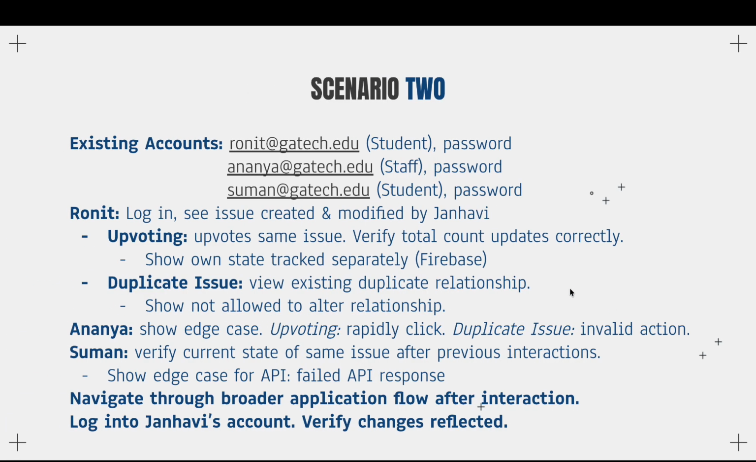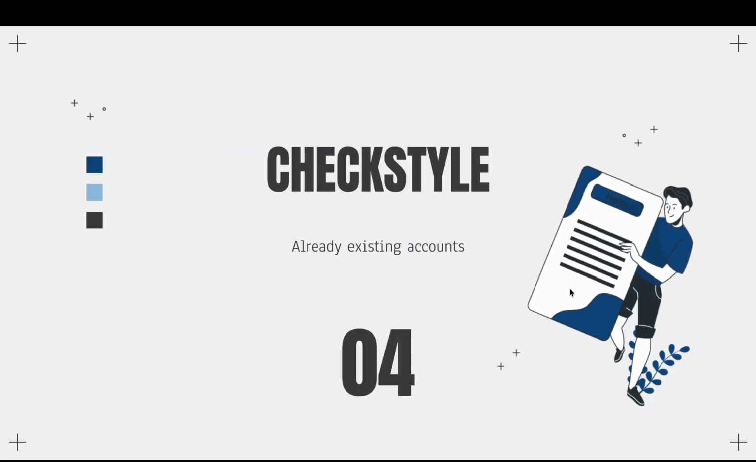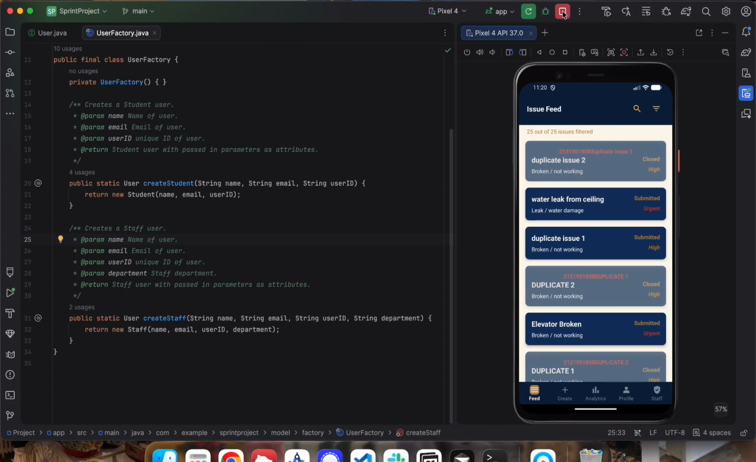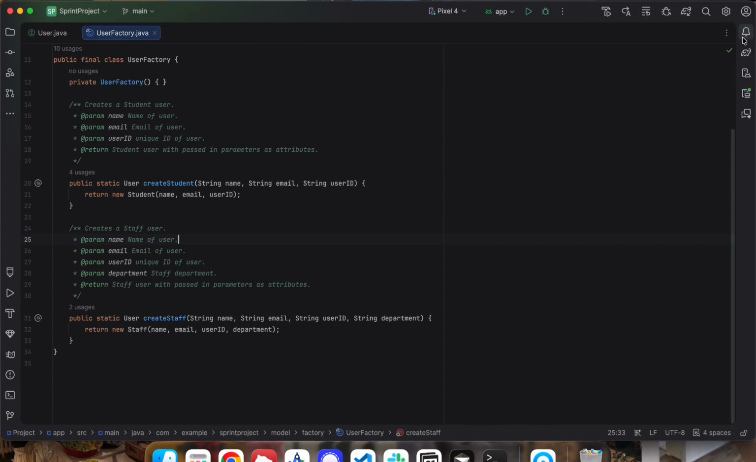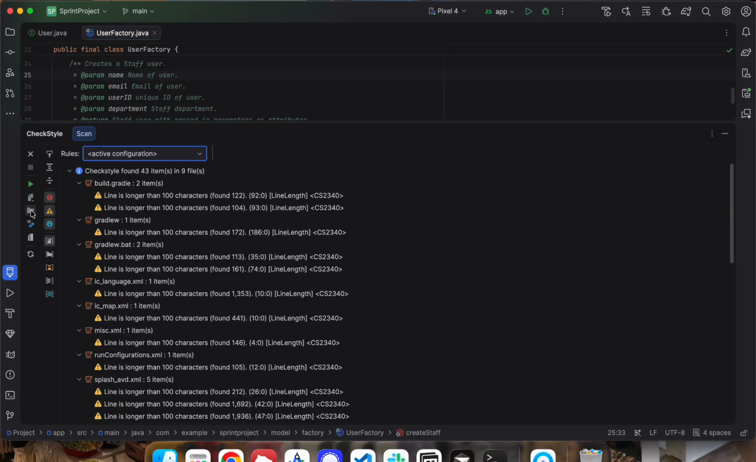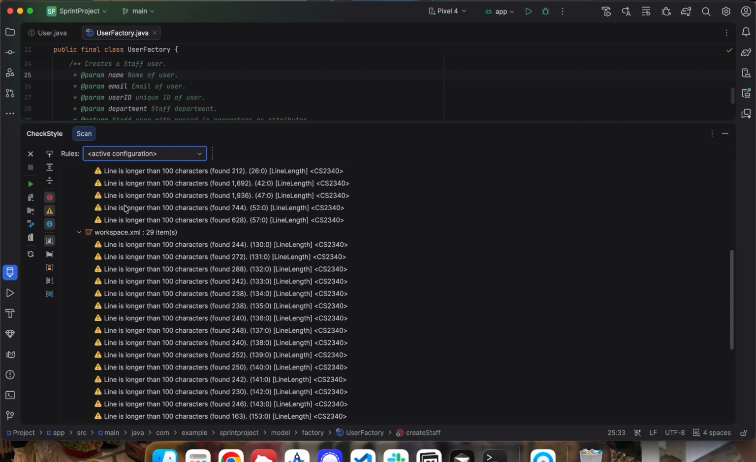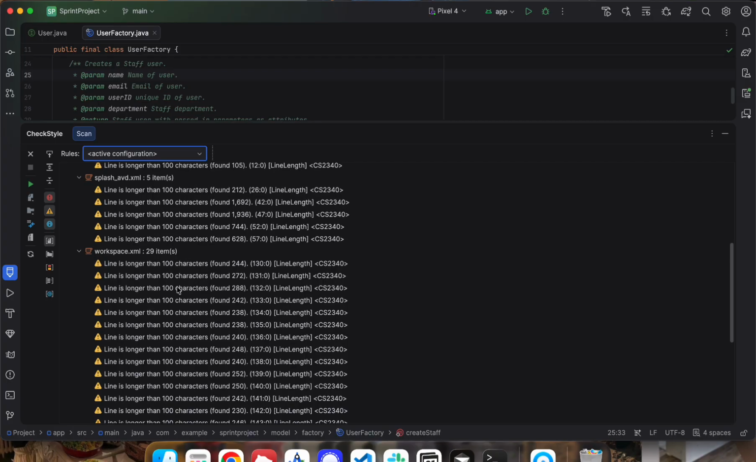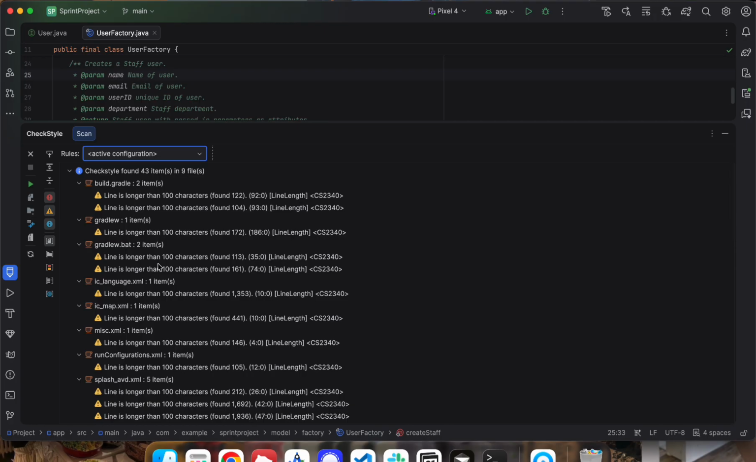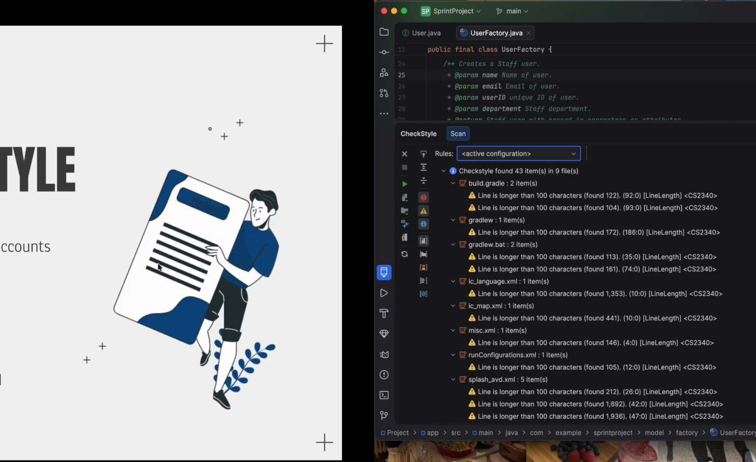The next part is check style. For check style, we're going to stop the app and run it. There are a couple of things that, let me rerun this. All of these are things that we literally can't change, for example build.gradle, gradlew, or gradlew.bat, and workspace.xml. We cannot change these at all. There are no Java or XML files that we can actually change, so this means that we have no check style warnings for our files.